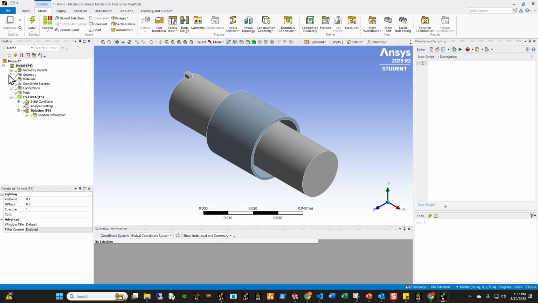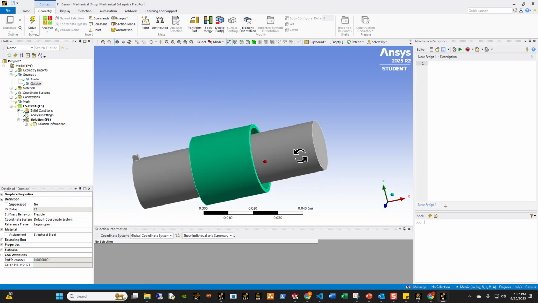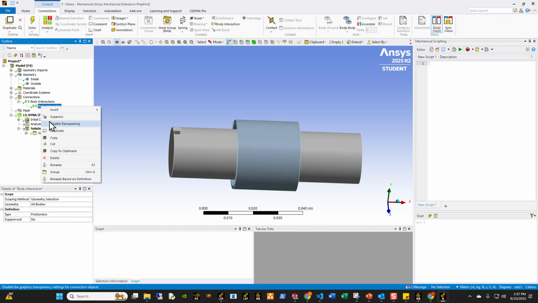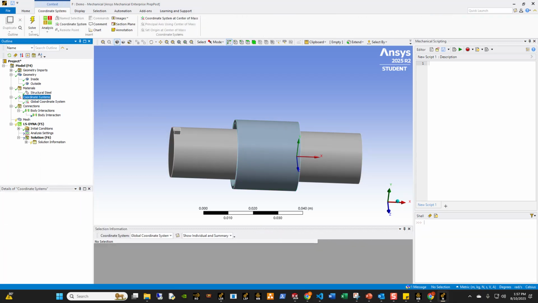All right, to do the demo, let's call this the inside piece. Let's call this the outside piece. All right, we'll suppress the contact. We don't need it. And then let's go ahead and create a couple different coordinate systems here.